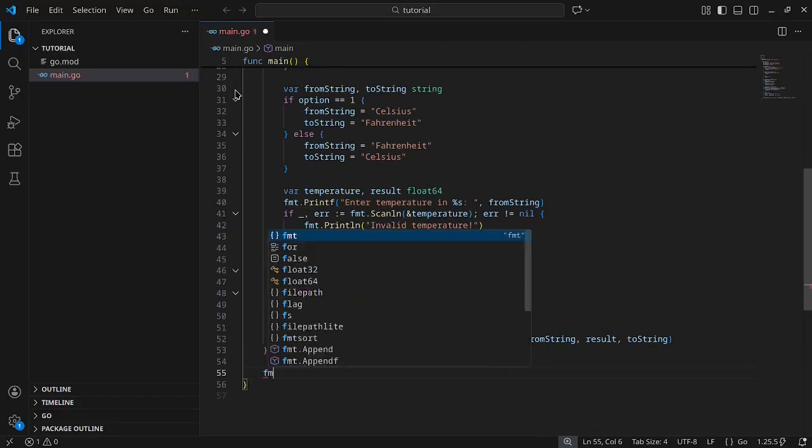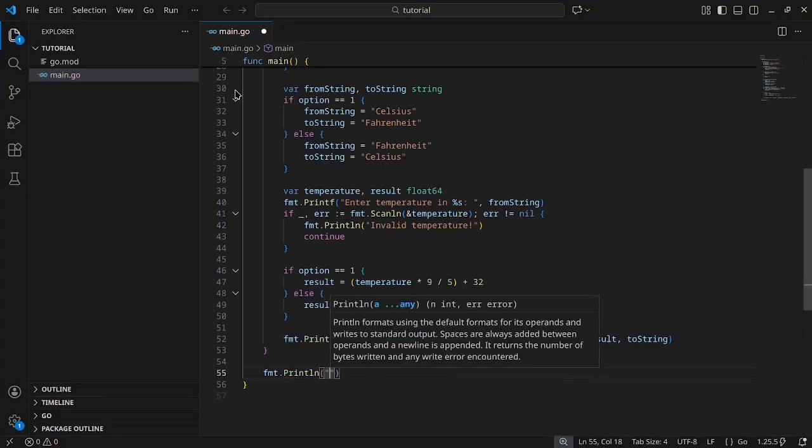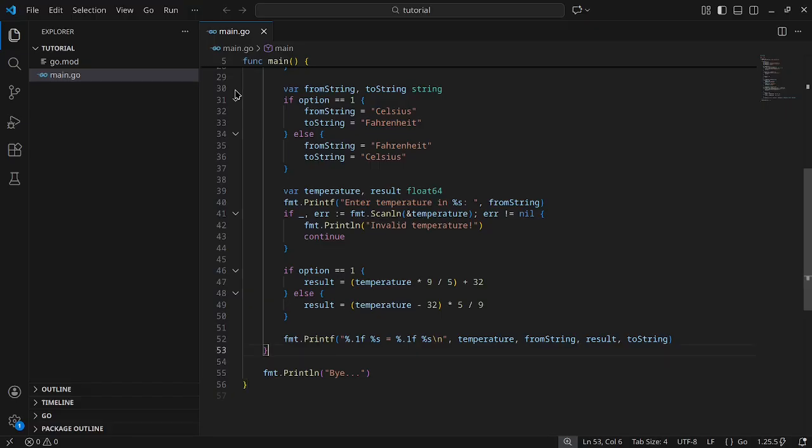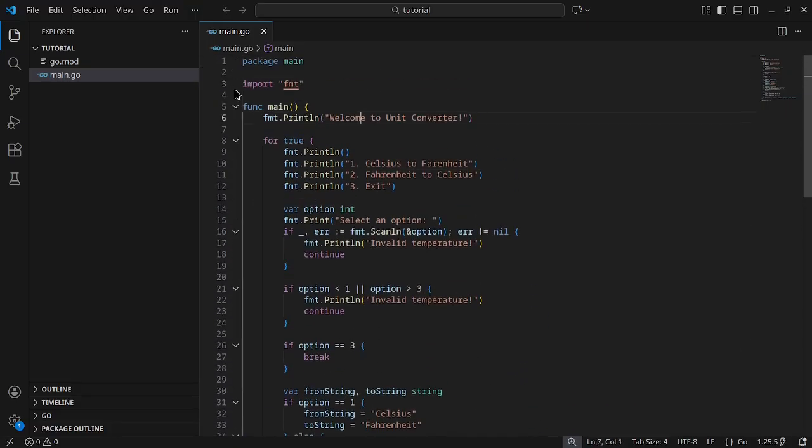So after we break this loop, we want to display some kind of goodbye message. So let's just say here bye and 3 dots. Alright, this should be it for our simple temperature converter program. So let's try to run it to see if it is going to work correctly or not.